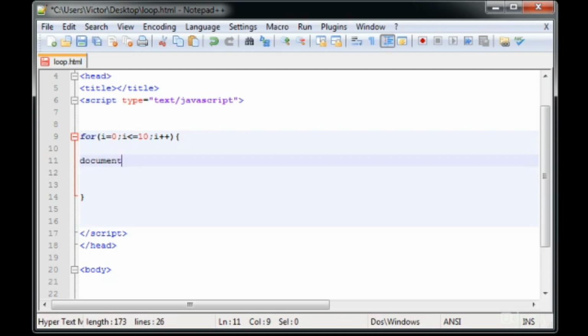For example, document.write, and let's type here hello. Okay, let's save this. And basically I'm creating a variable equal to 0, and for a for loop you always need to pay attention and put this condition as I typed in here.